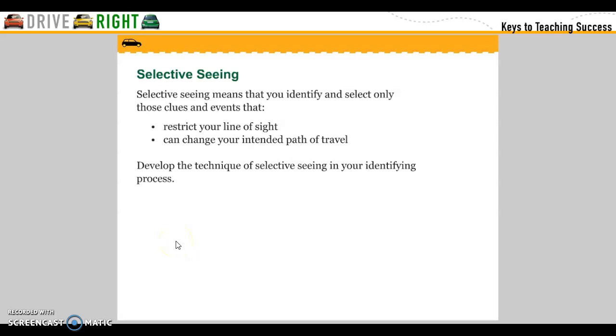Selective seeing. Selective seeing means that you identify and select only those clues and events that restrict your line of sight or can change your intended path of travel. Develop the techniques of selective seeing in your identification process.